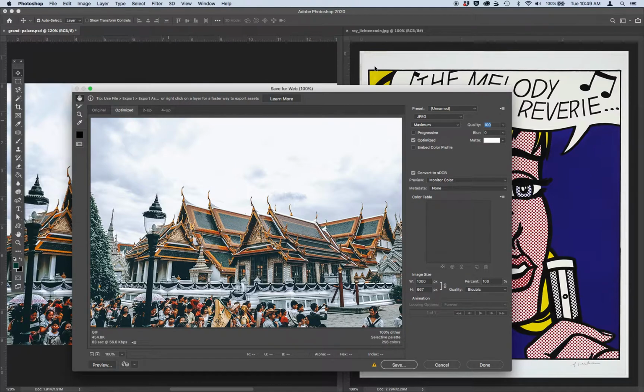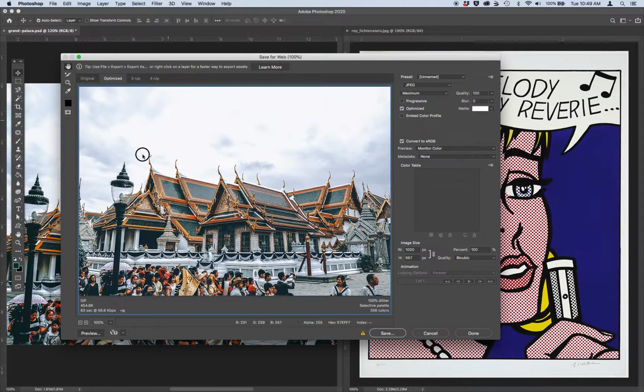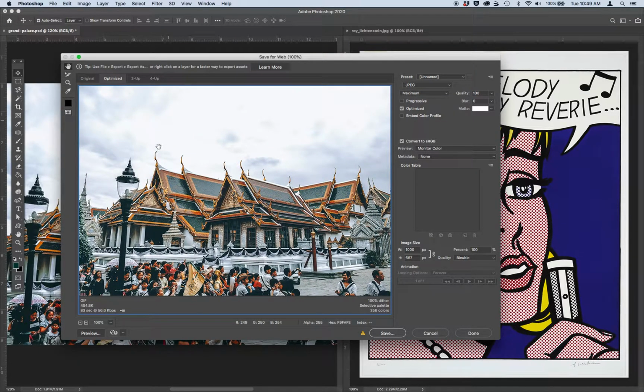the grandpalace.psd. When you open up this interface, I want you to first notice that on the far left side you have some tools. Right now I just want you to click on the hand so that you're able to move your image around. I also want you to notice you have some tabs here. You have a tab called Original, Optimized, 2-Up, and 4-Up.